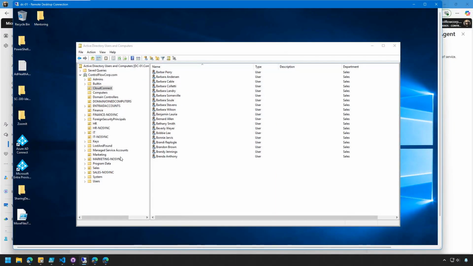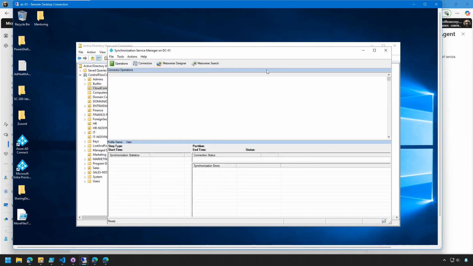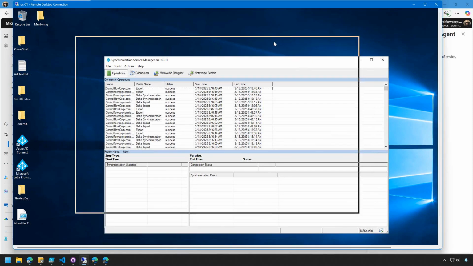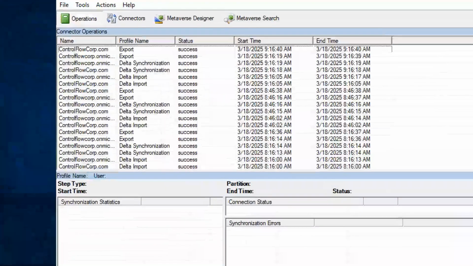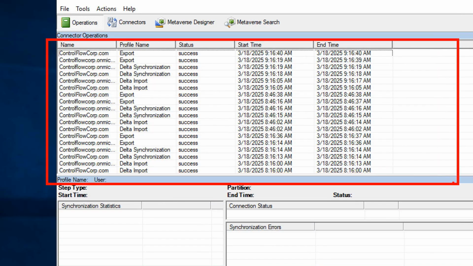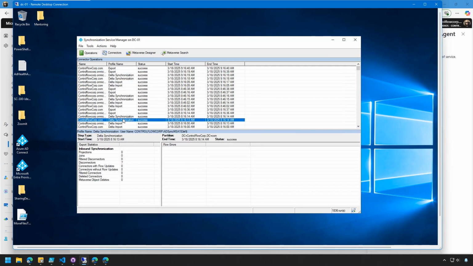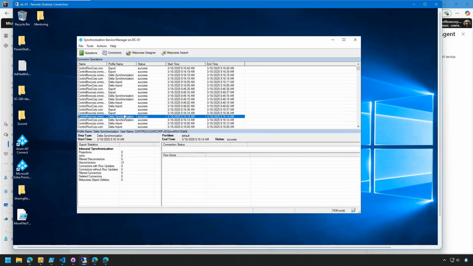If you click Synchronization Service, and a lot of people that install this will just keep this open at all times, it will give you a running tally of every synchronization job that has happened. You can see one happened at 4:40 a.m. One happened at 4:39. These will happen together. This is an import and an export. These are really just one job typically, or when they're a minute apart. You can click on any one of those and see what has actually happened. You can get in and see things that have changed or not changed.